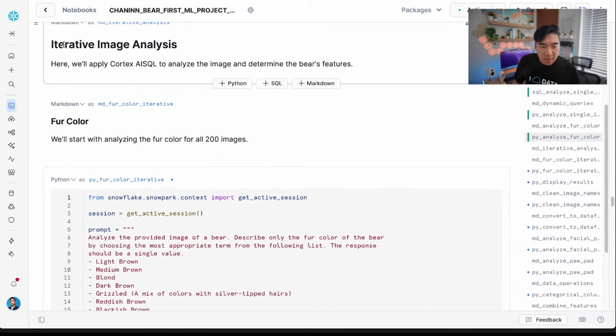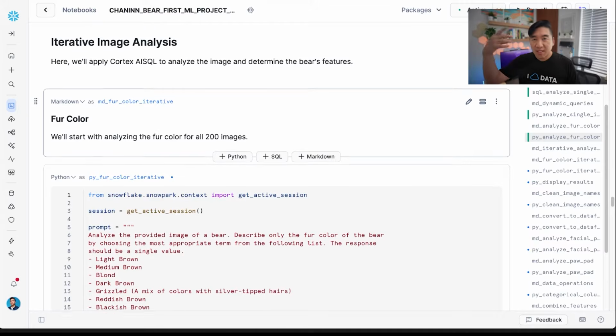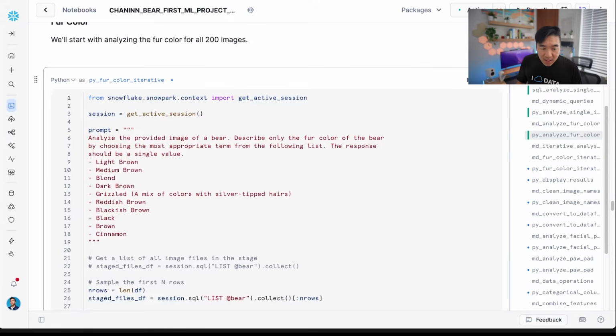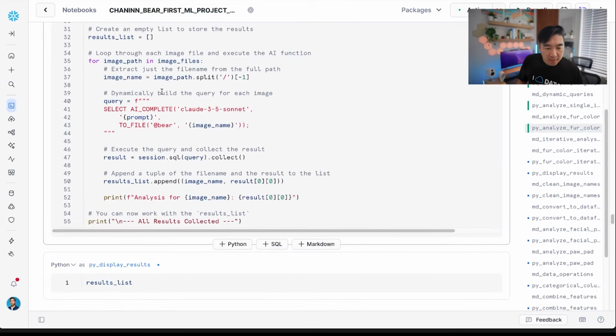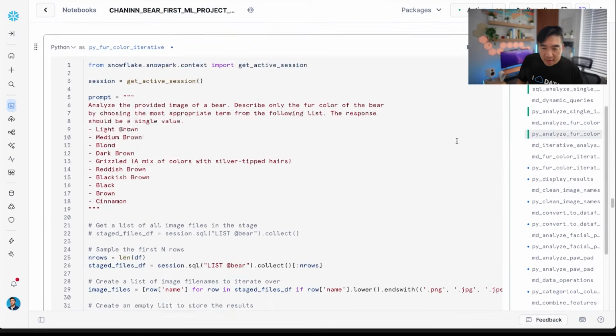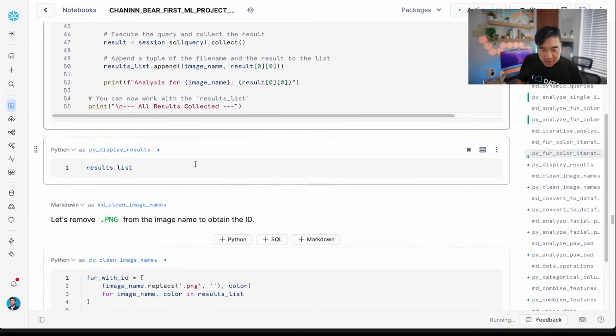So we're going to do iterative image analysis, where we're going to leverage the power of the for loop to allow us to iteratively perform the same thing of extracting the color image, the paw pad texture, and the facial profile of the bears automatically. So we don't have to run this 200 times. And it's provided here. So we're going to run it for a few cycles. And once you see it and get the feel of it, we're going to stop it, and then we're going to proceed further.